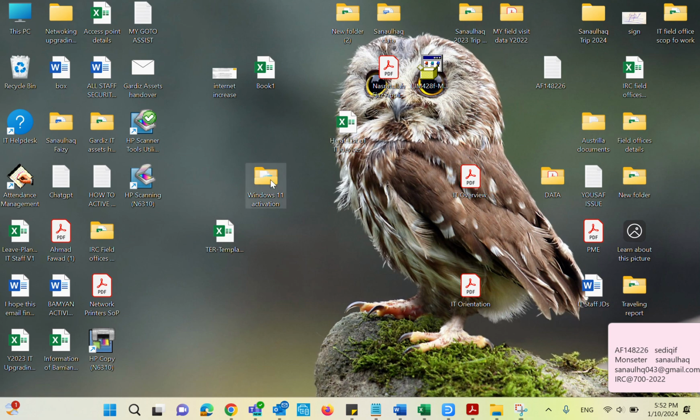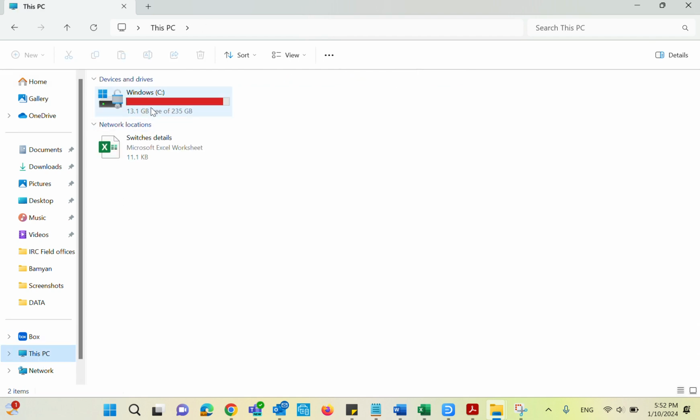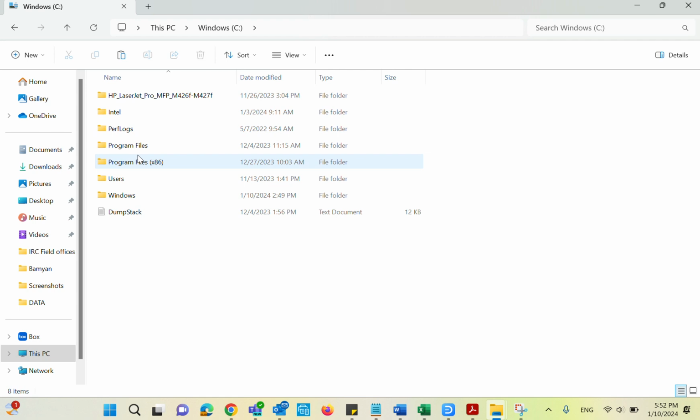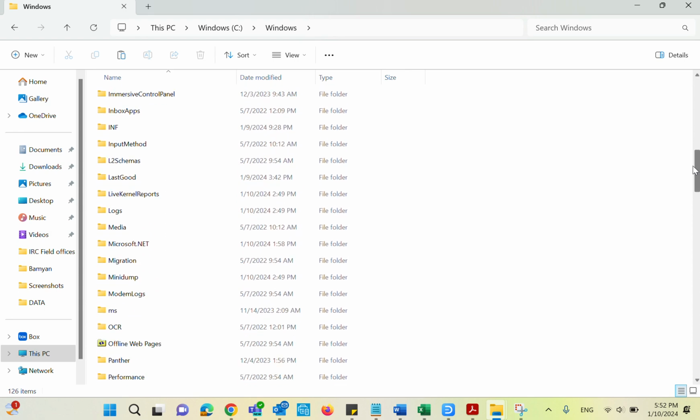So these are the files. I would like to activate Windows 11. First, copy the embedded key and paste the embedded key into the C folder, System32. So I want to paste this in System32.